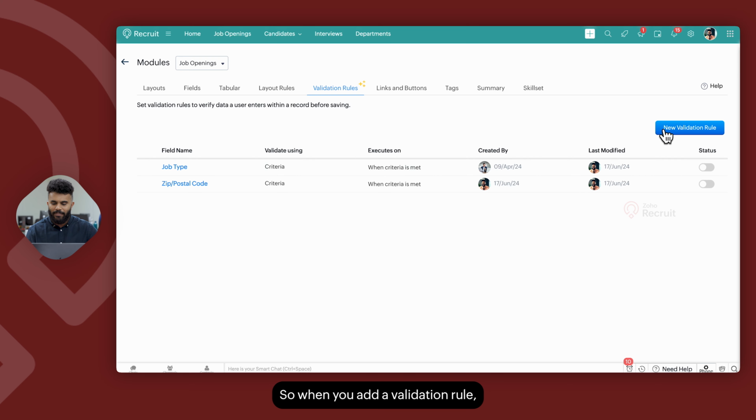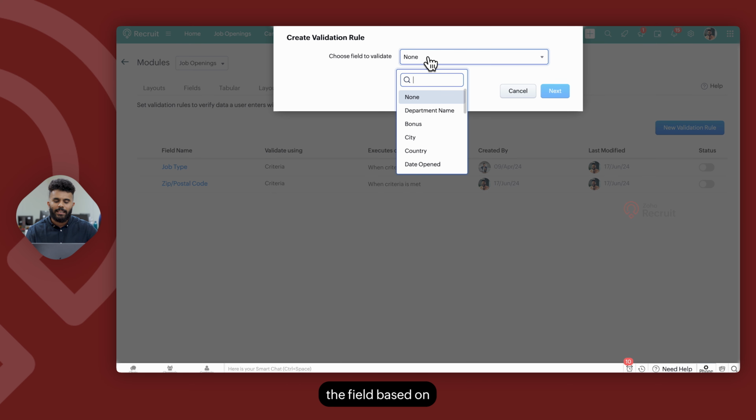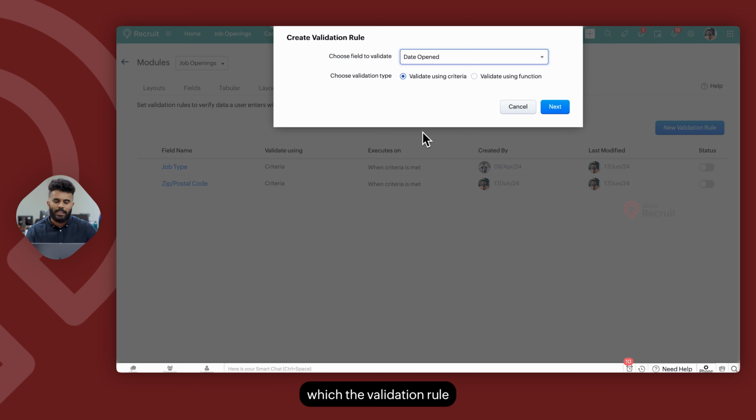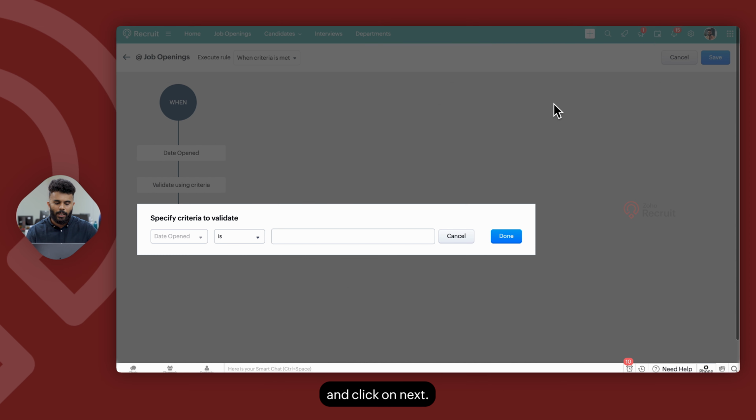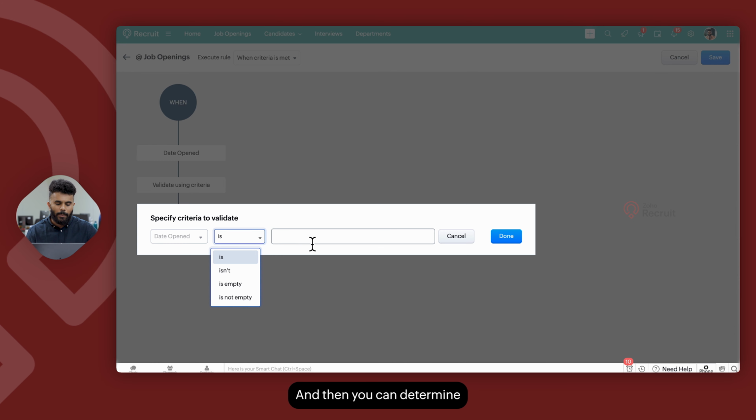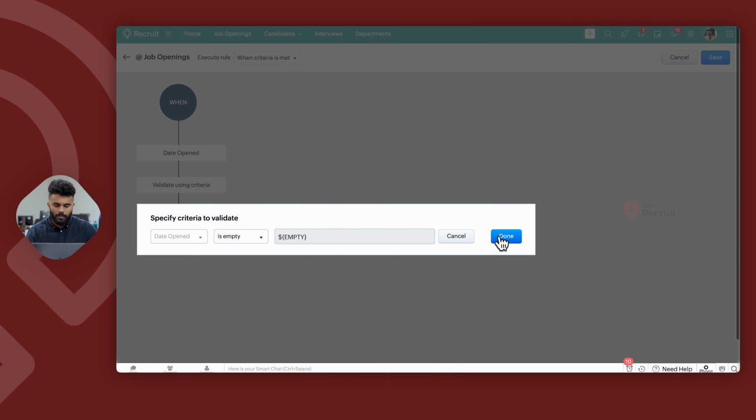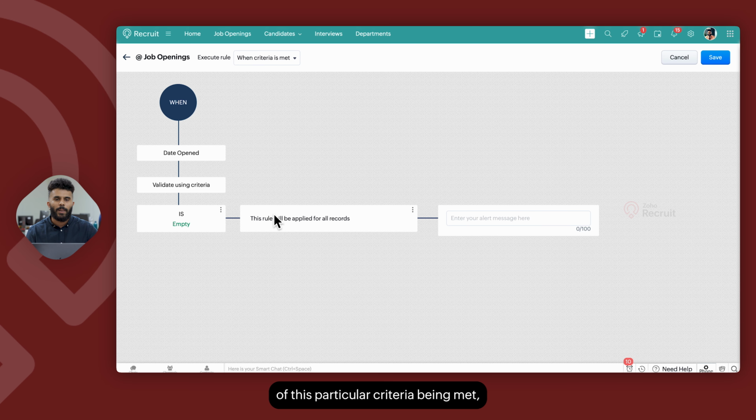So when you add a validation rule, you can first select the field based on which the validation rule needs to be executed, and then whether this particular validation is going to happen based on a criteria, or is it going to happen based on a custom script, or in other words, a function. Once you've determined your validation type, you can go ahead and click on next, and then you can determine your criteria. And as a result of this particular criteria being met, you can have an alert message.